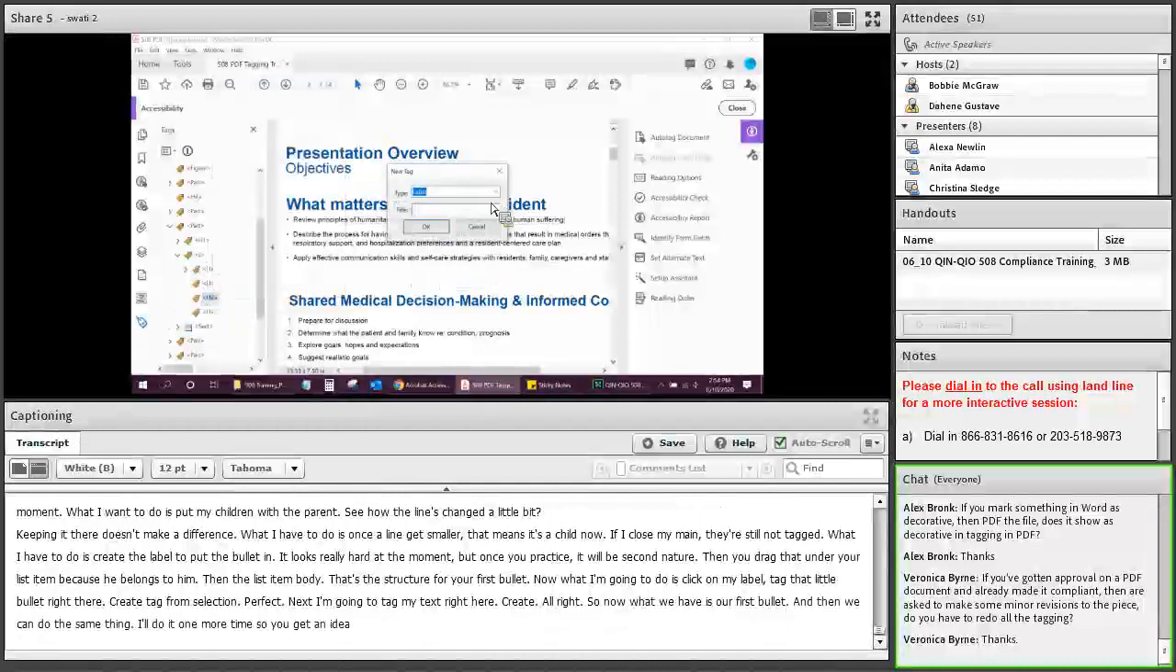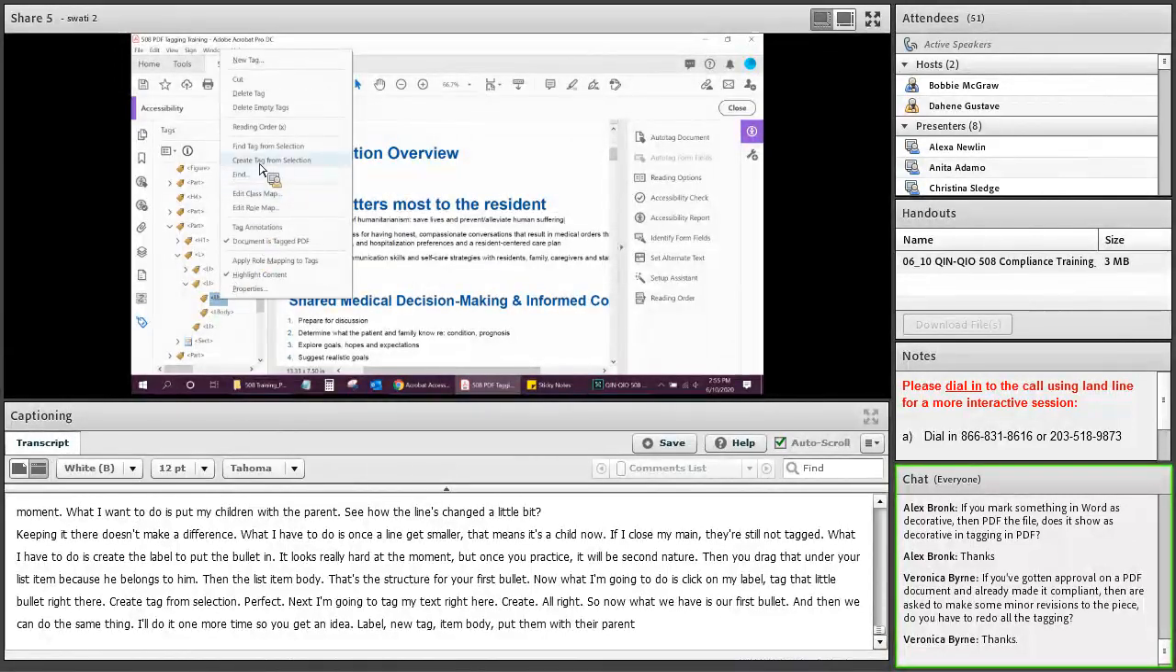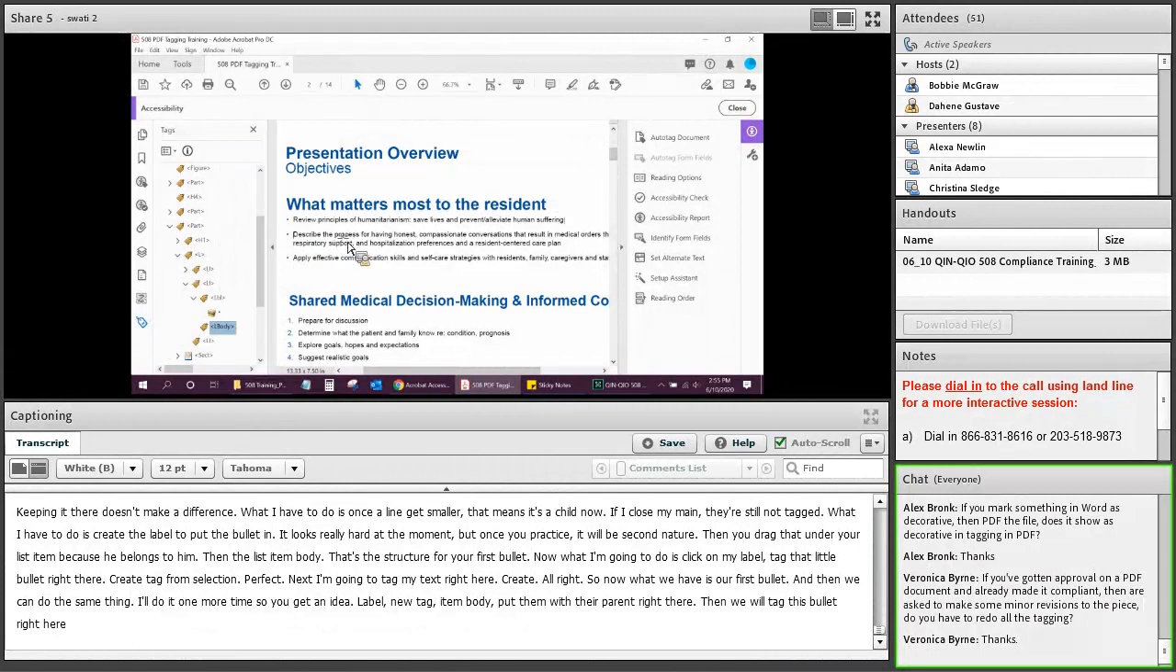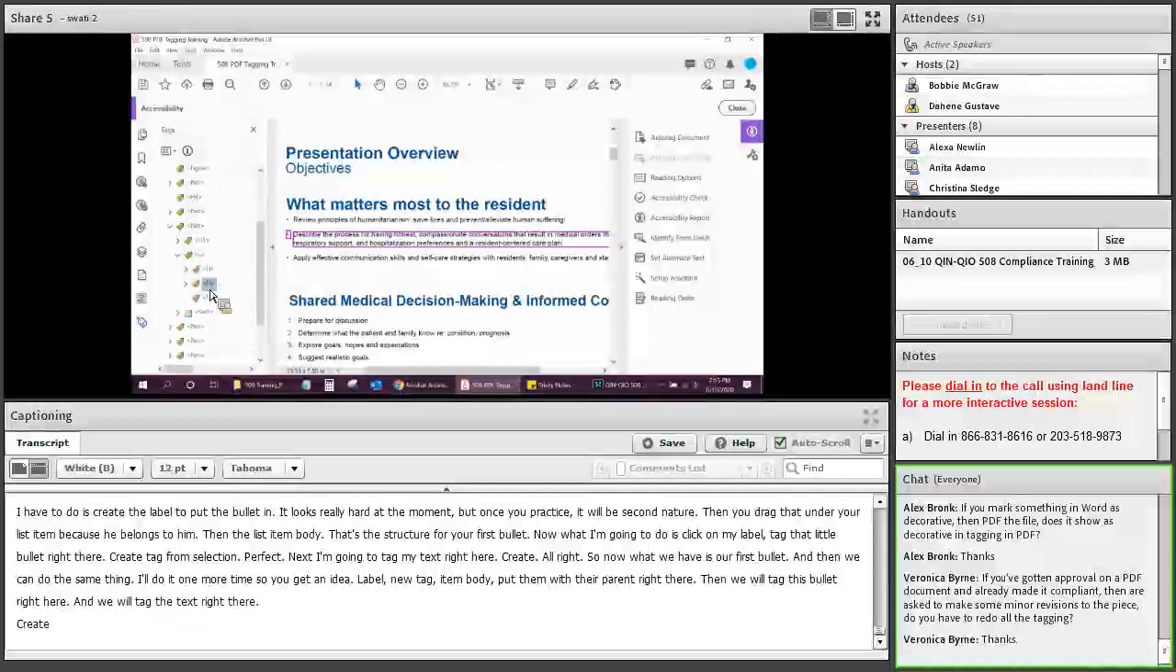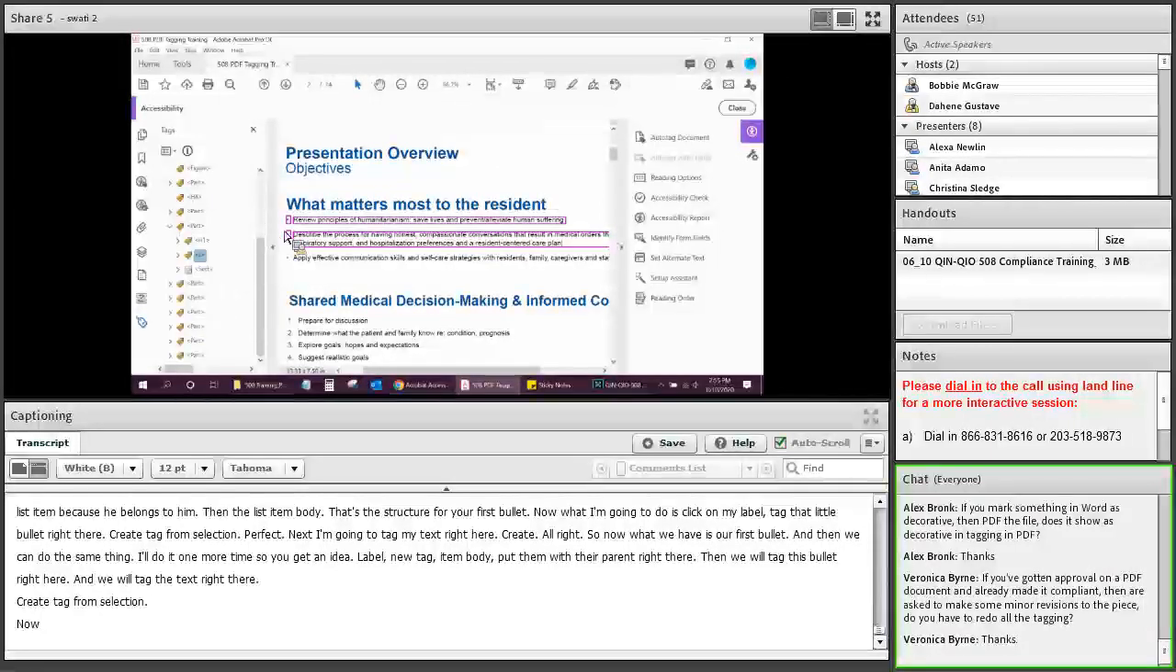Label, new tag, item body, put them with their parent right there, and then we will tag this bullet right here, and then we will tag the text right there. Create tag from selection. Now what do we have? The second one. So if I close the parent, now it says that both of them have been tagged.